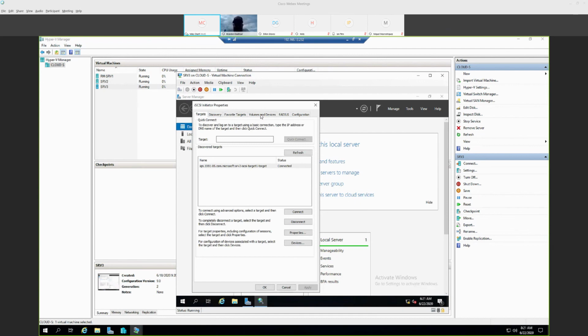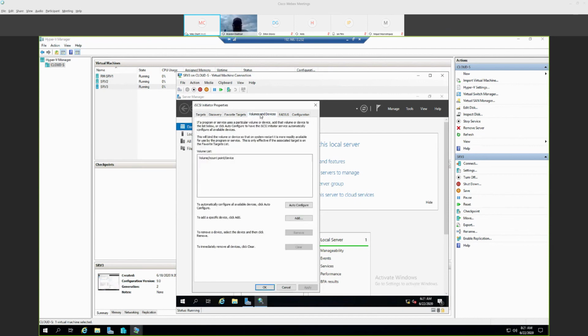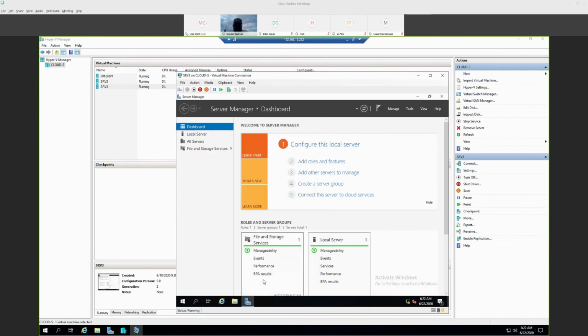you need to select the volume and devices. And from here, let's see. See volume input, auto config. Let's see what it says. Auto config. So that's auto config, and you say okay. Let's see what's happening.